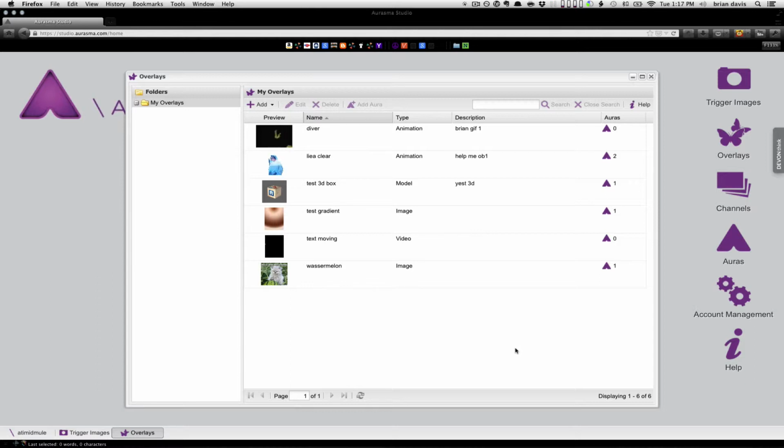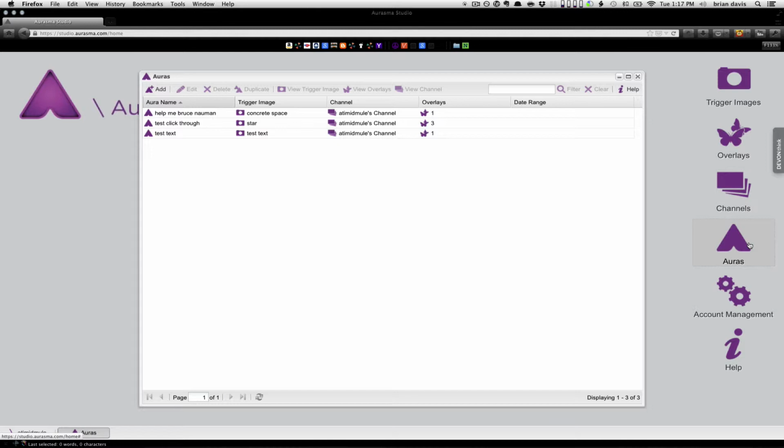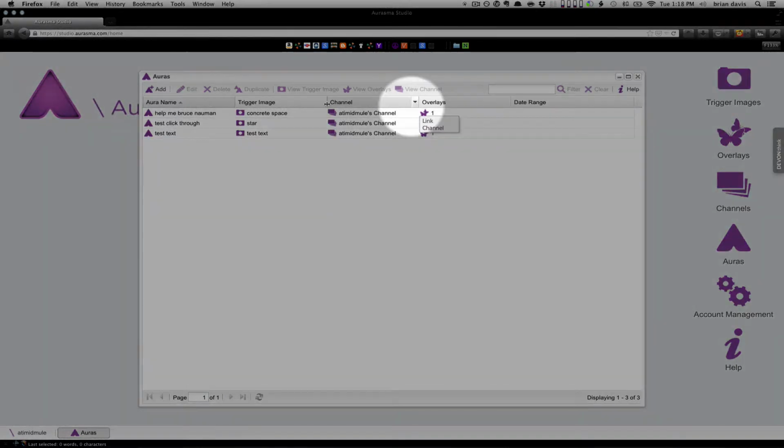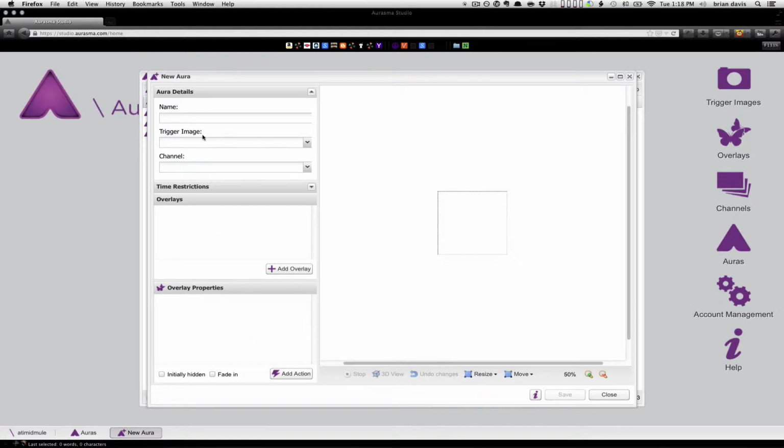And now we need to make an aura. The aura is what Aurasma calls the actual augmented reality thing you see on your phone or your tablet. So click on the auras, and you're going to see some that are already made. Once again, we're just going to add an aura. And now we have to go through this path here. So let's name the aura Brian Diver. We need to set the trigger image.